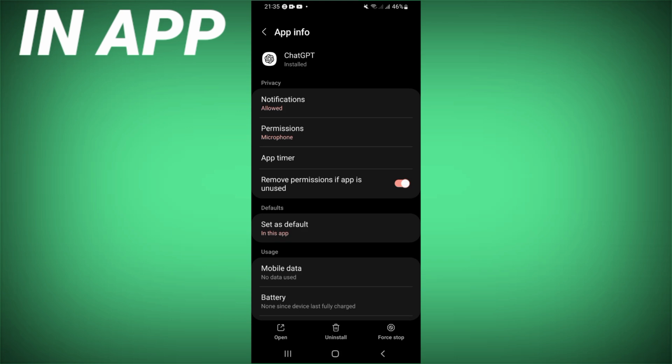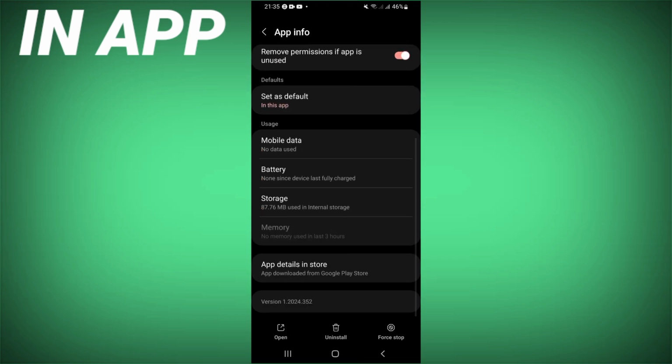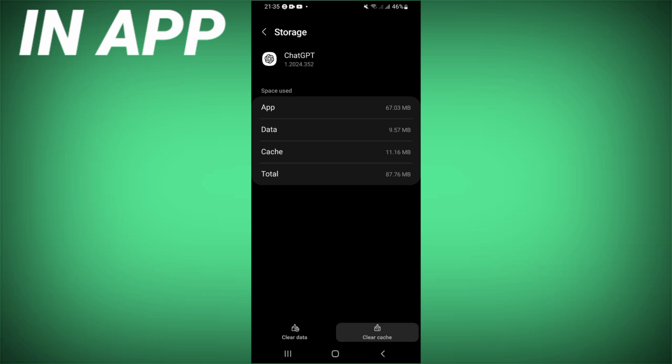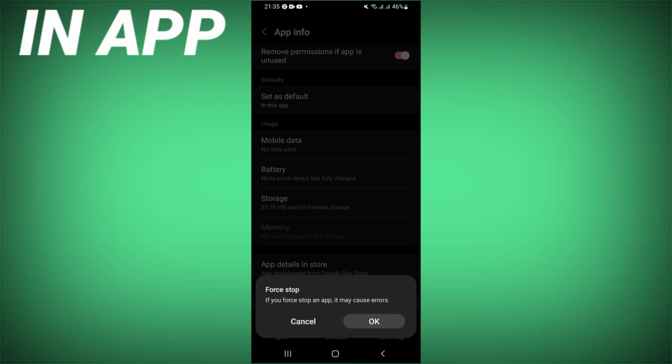Here, guys, you will find this list of options. Scroll down and click Storage now. Click Clear cache only, and go back. Click Force stop and click OK.